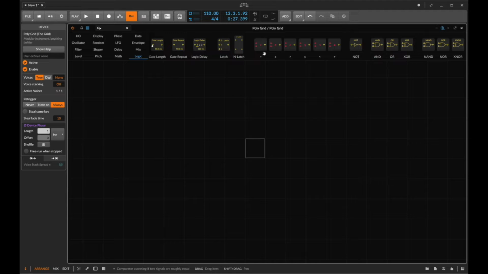And the red is untyped, and untyped means that it could be a variety of sources. So it could be audio, or it could be LFO rate modulation, or it could be gate signals going in, but it basically means that you can put anything into it.